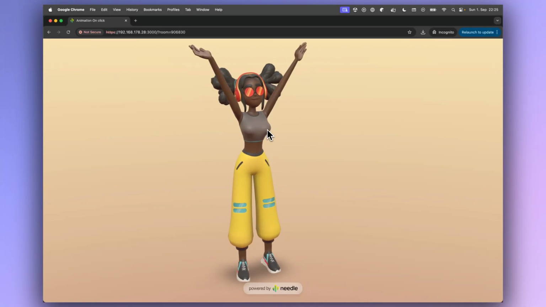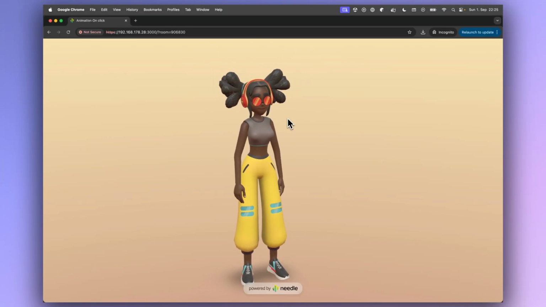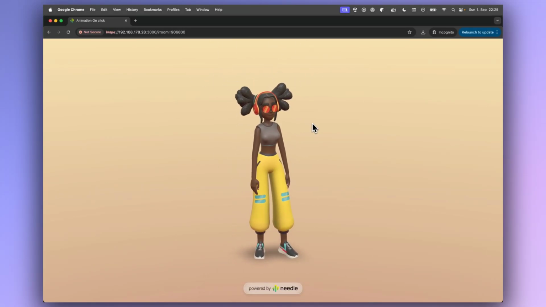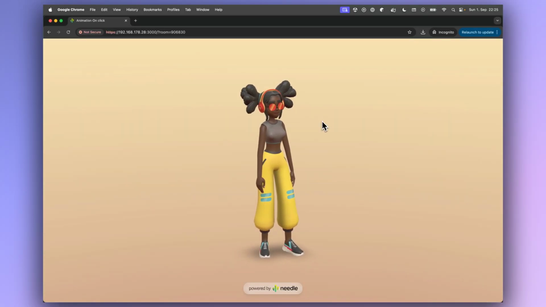And there we go. That's how you can easily create content for the web without having to write a single line of code.